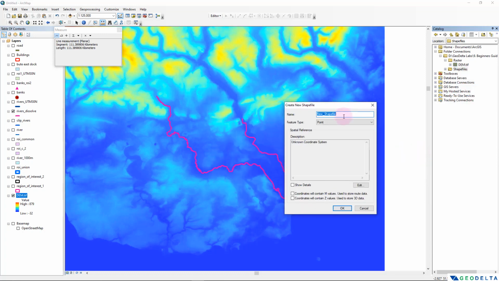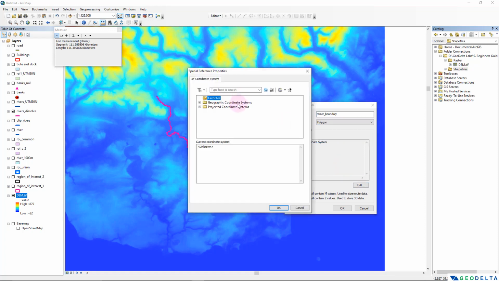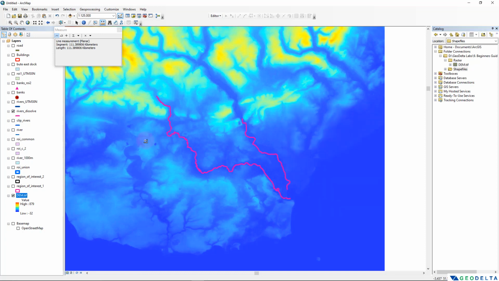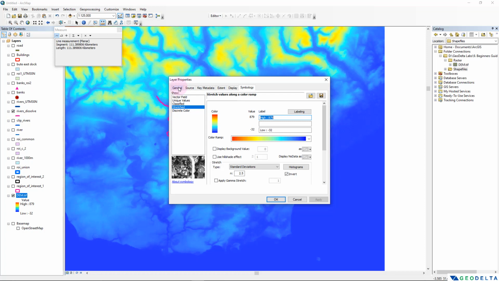I'm going to create, I'm going to name this one as raster boundary, and it's going to be a polygon. Well, this is something important that you need to keep in mind. If you're clipping two different items, you have to make sure that the coordinate reference systems of those two items are the same. So I'm going to take a step back and check what the coordinate reference system of this raster is.